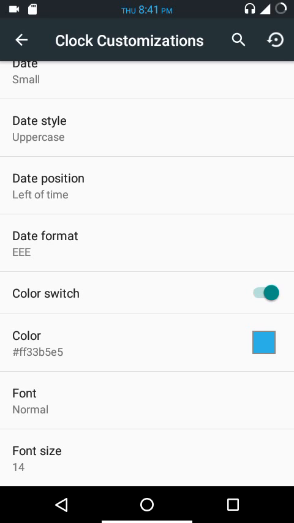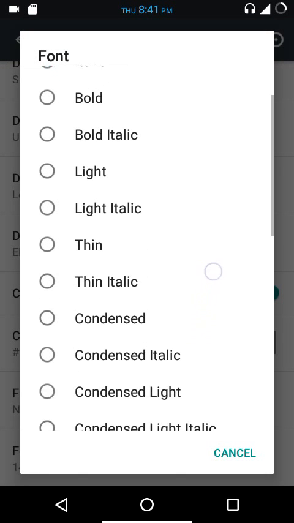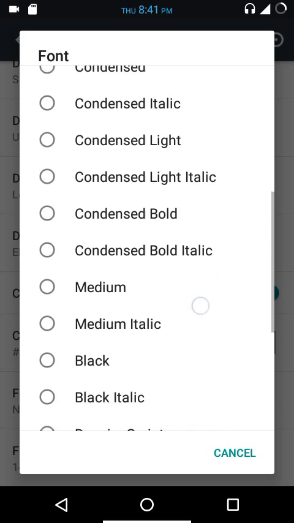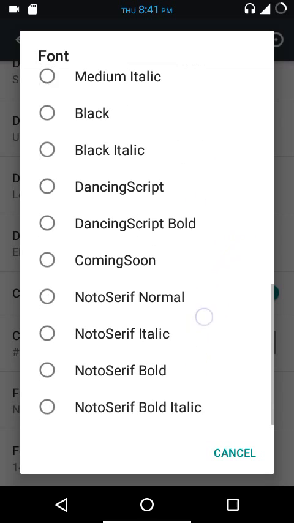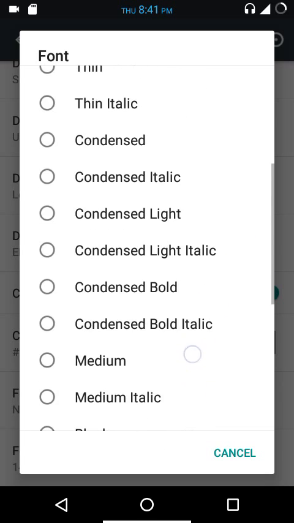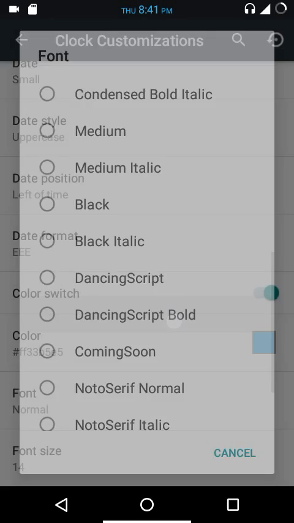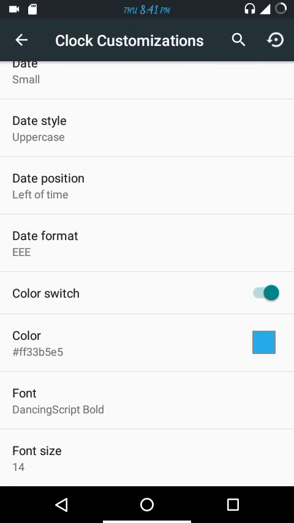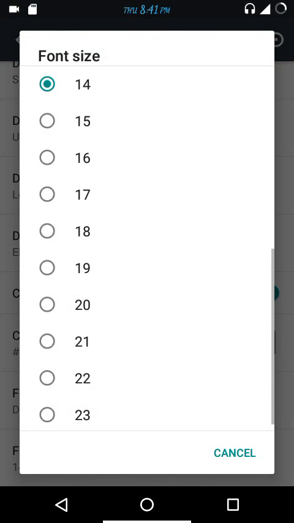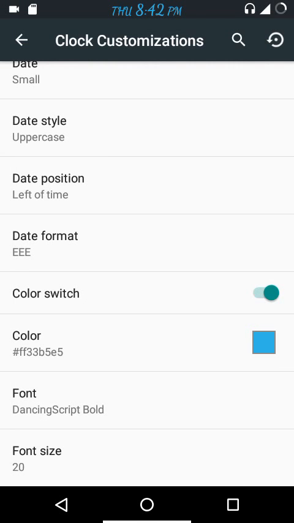Then we have various font styles to choose from, and these are the options which we get. Say this time I'll select the dance and script one. Then you can also customize the font size too. I personally prefer to have it at 20.